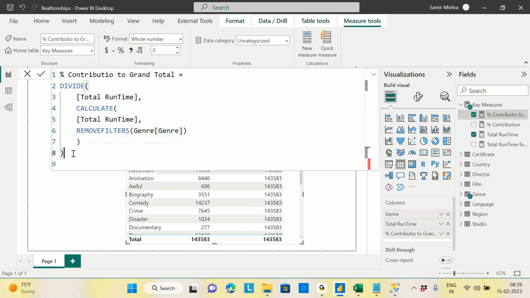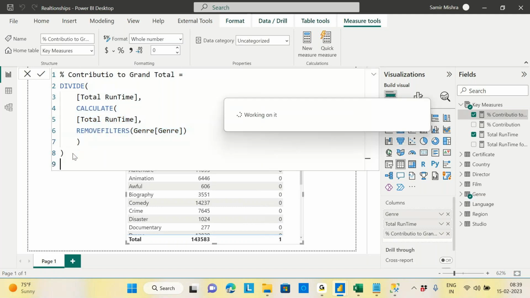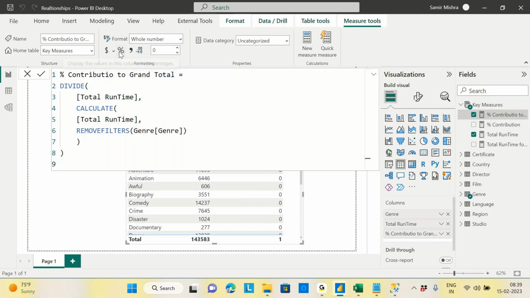You can do that. So it will become a percentage. Format it as 2 decimals, and you will get the percentage contribution to everything. Is this clear? Okay, so this is the one.